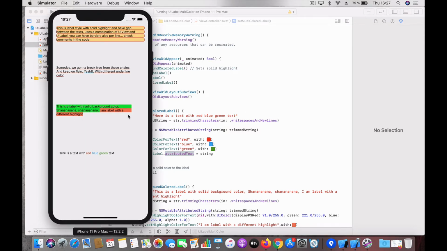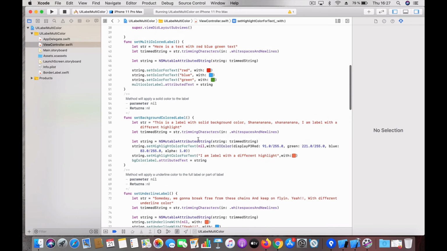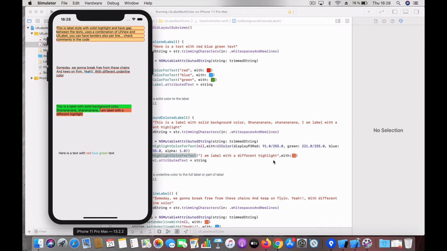Now let's look at background colors. This is the function setHighlightColor for text, which again takes in a text and a color. The only difference is that instead of foreground color, we set the color to the background attribute. In this attributed string key background color, you take the color which is being passed in and the range. Same thing here: this is a string, then you convert it into a mutable attributed string and apply the background color. Here I am applying two colors. One I just passed in nil, so that means it gets applied to the whole text, and then I pass in another color for a particular set of text. So you will get this effect. So I am a label with different highlights, each with a different color.